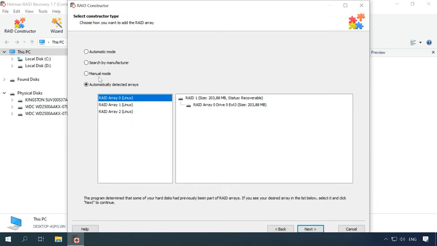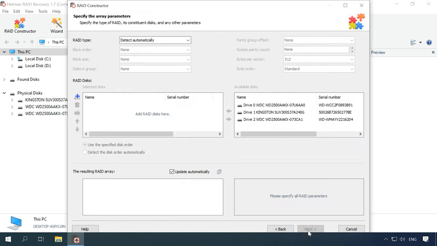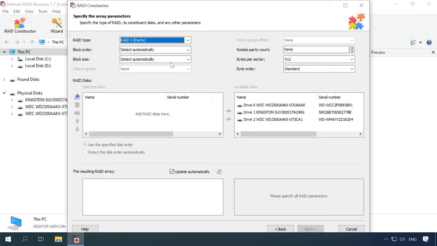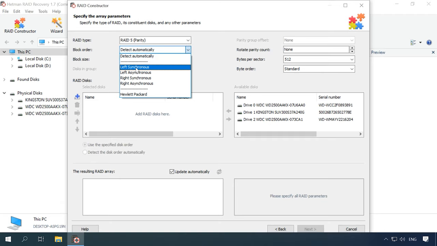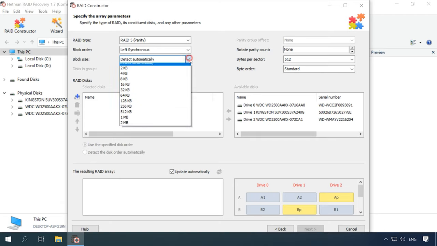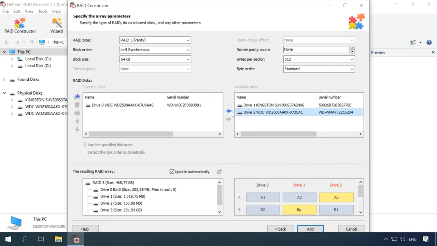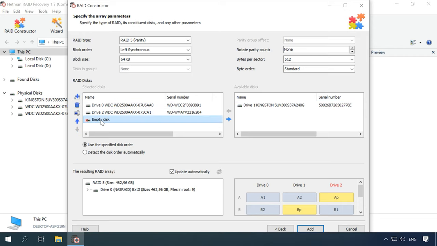and select Manual mode. Then fill in all the information you know – the RAID type, block order and size, add the disks it used to include, use the arrows to set their order, and replace the missing disks with empty drives by clicking the plus button.